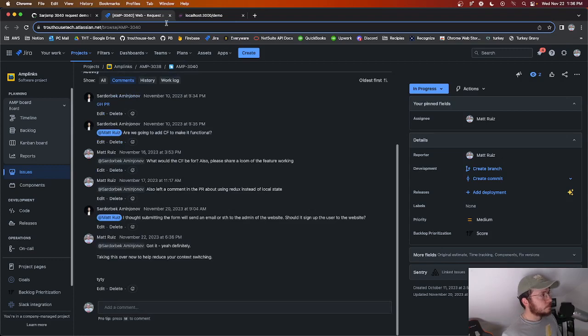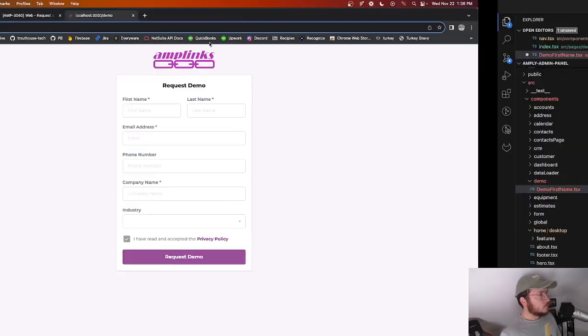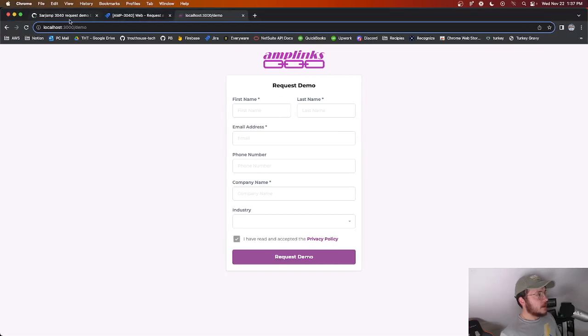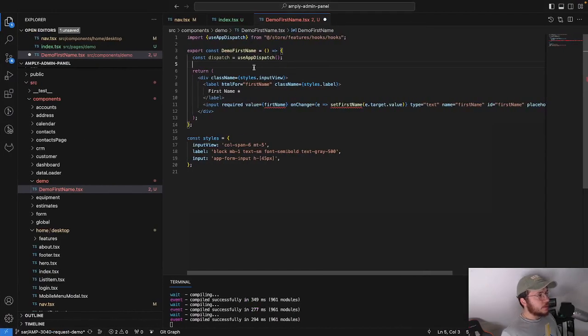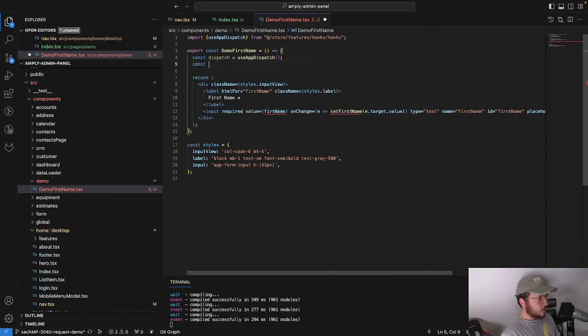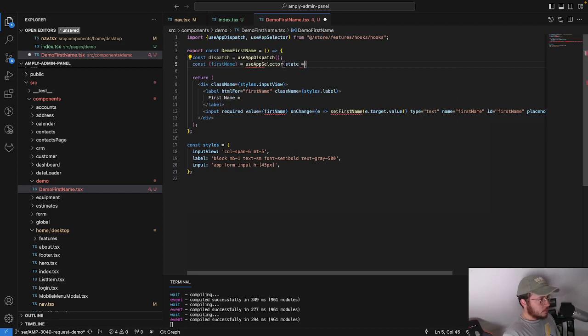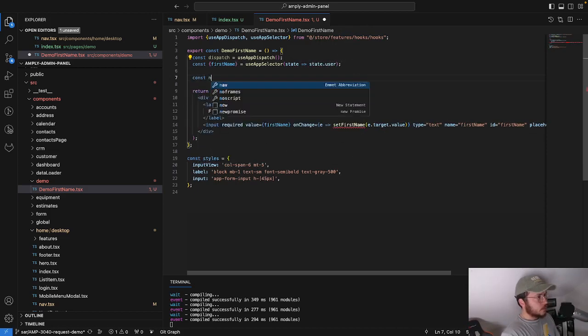Sweet. Yeah, this should all be in Redux. So const state that user first name on first name change.